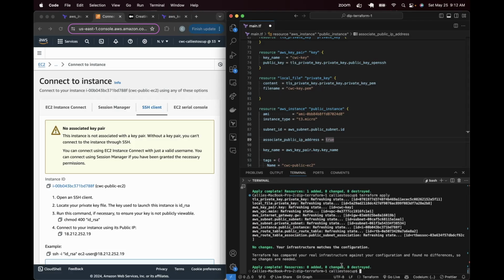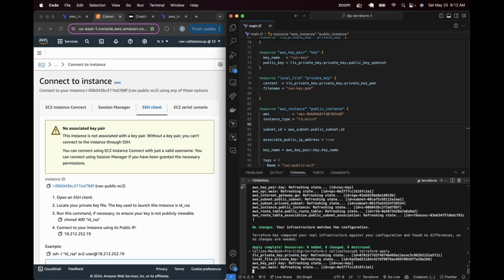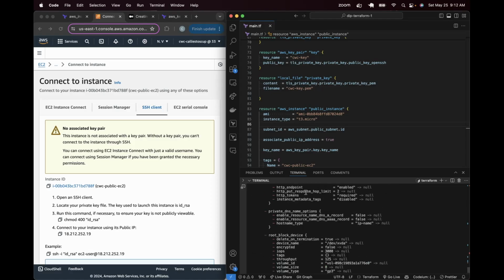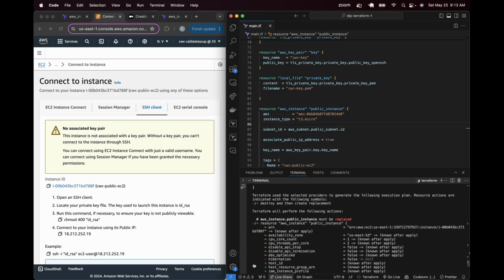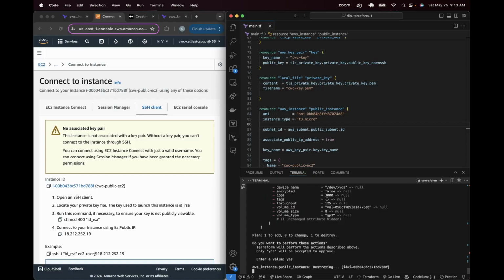All right, and interesting. Oh, we didn't save. So basically, I didn't save, so it didn't notice that I changed any of my infrastructure. But now it should see that my instance is different. So it's going to destroy the instance that we had, and then it's going to create a new instance because I am adding a key pair, and you can't do that in place.